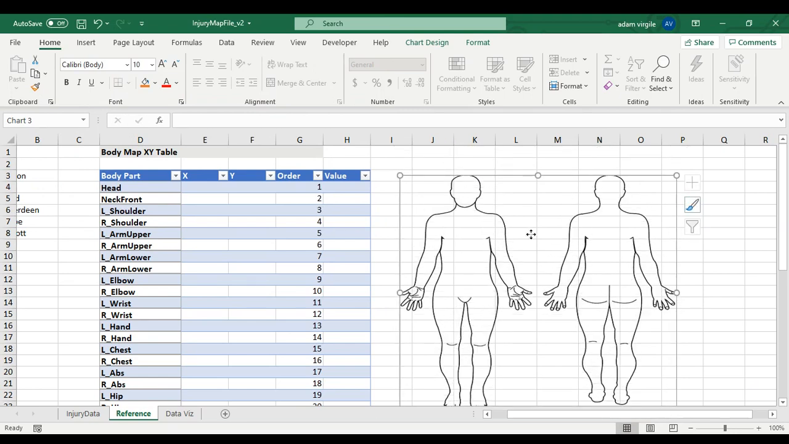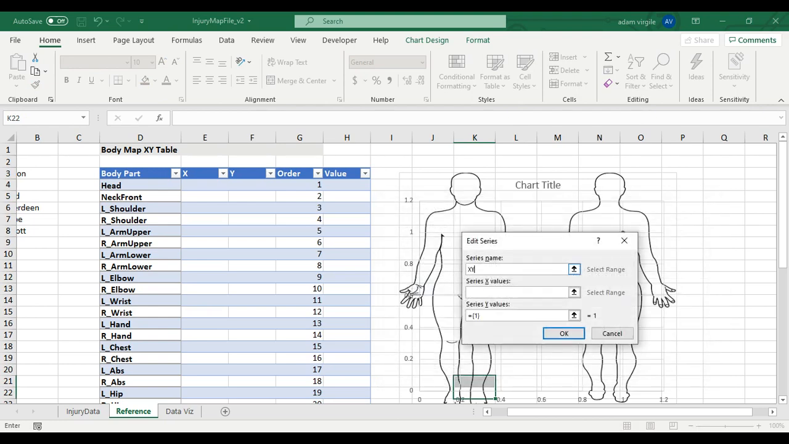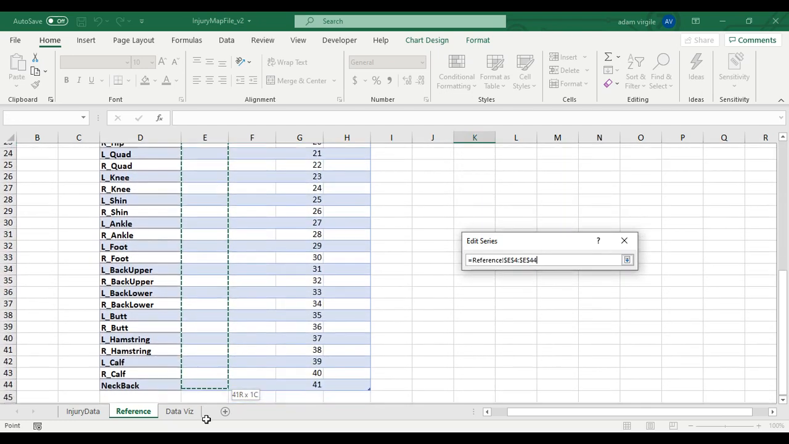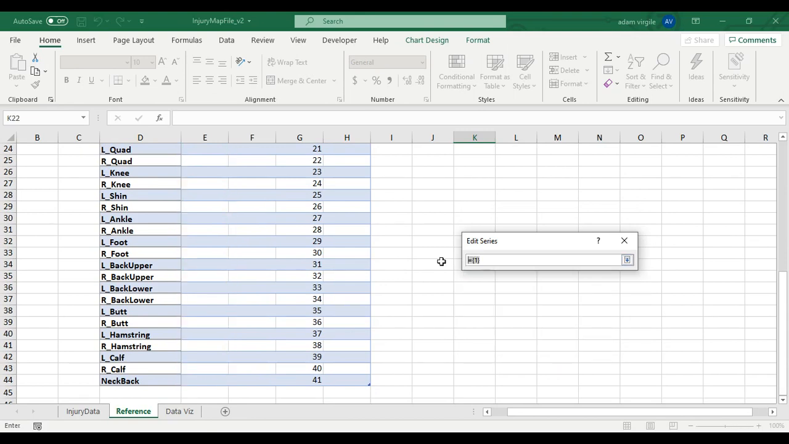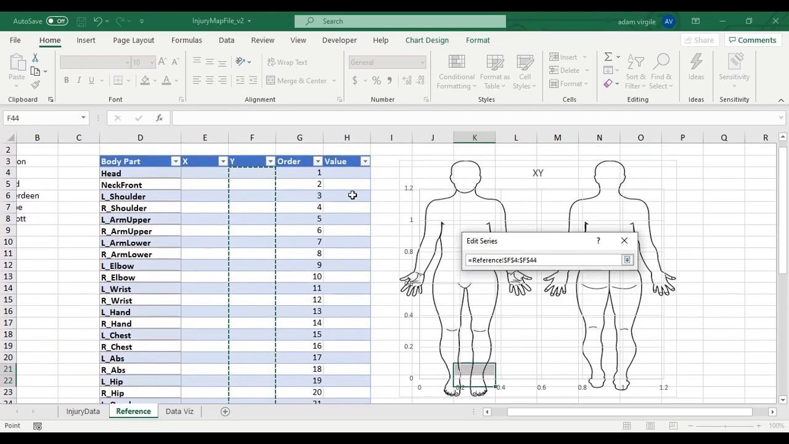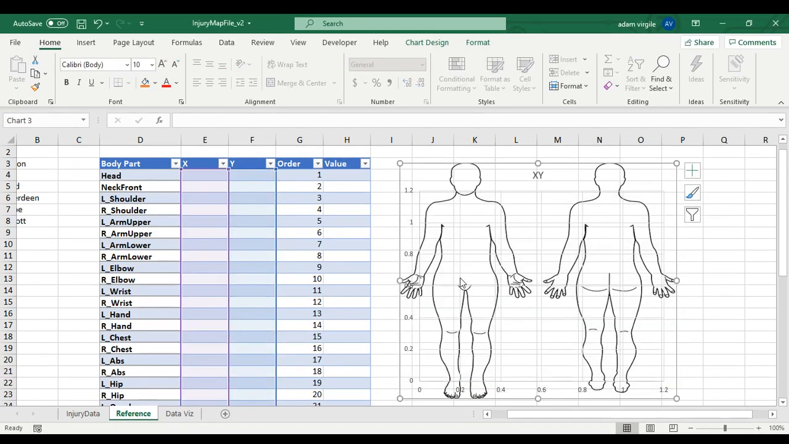Now what I have to do is right click and select data. I'm going to go add series, and I'm just going to call this XY. It doesn't really matter what the series name is, but for the series X values, I'm going to select everything that's in my X column. Then for my Y values, let's select everything in our Y column right here. Click OK. Click OK. And there's no data.